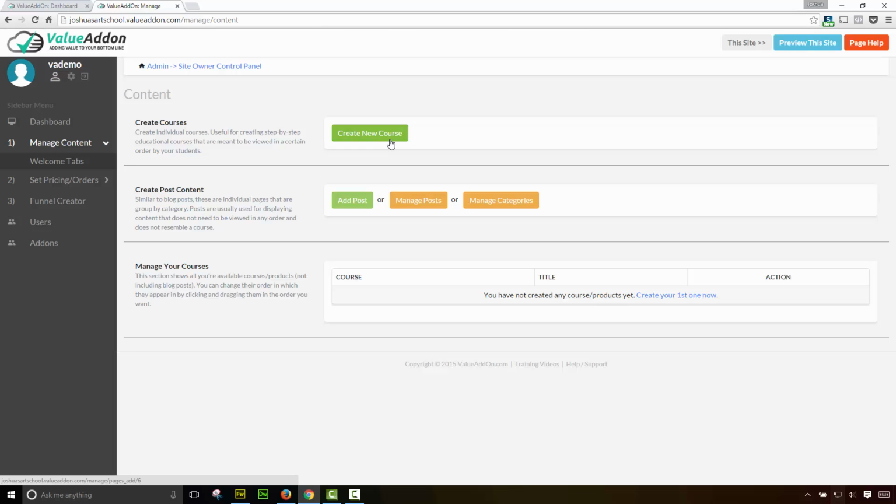If you're a little bit confused on course content, think of it like a chapter in a book. The chapter would be your section, and then the individual page of the book would be your lesson, and then the table of contents would be your course layout.